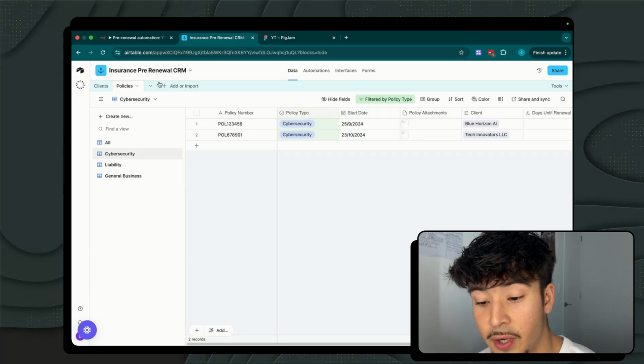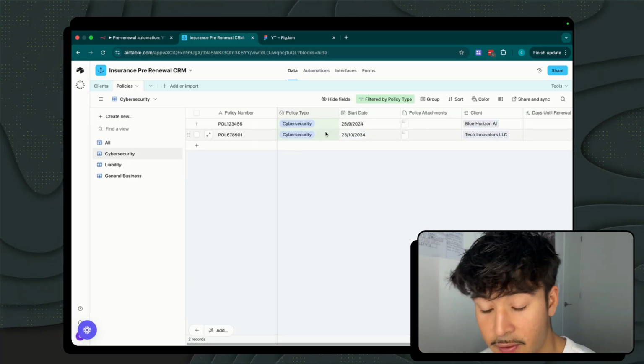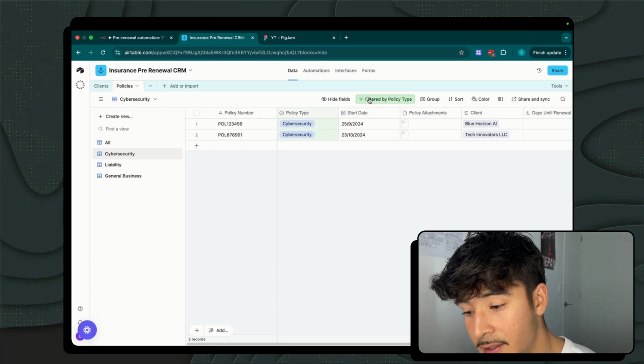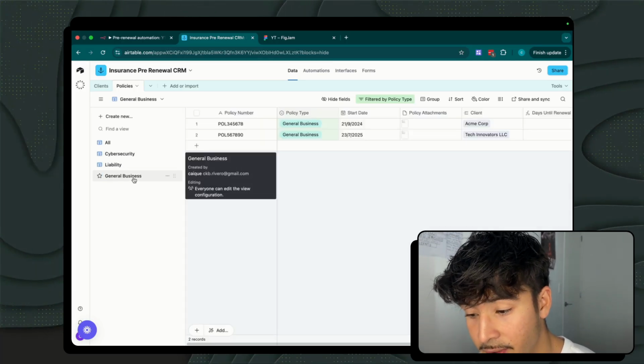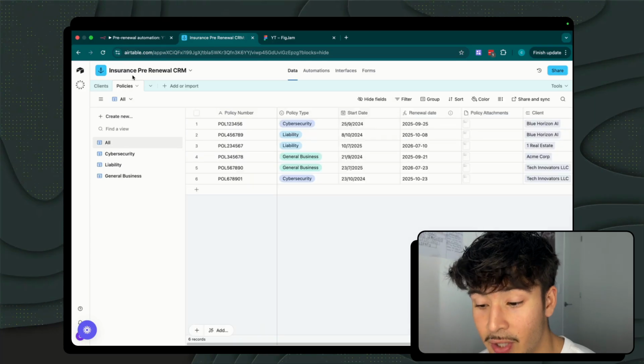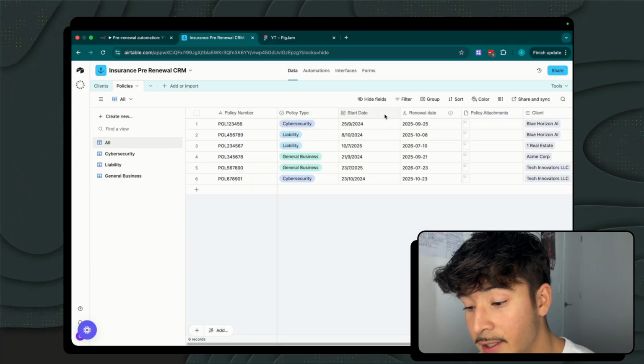But if we just want to go into cybersecurity, then these are the specific ones for cybersecurity. The way I did that is just filtering through policy type, okay? And then the same for liability and general business. That's pretty much how they work. But if we go into all, we can see all of them displayed over here.